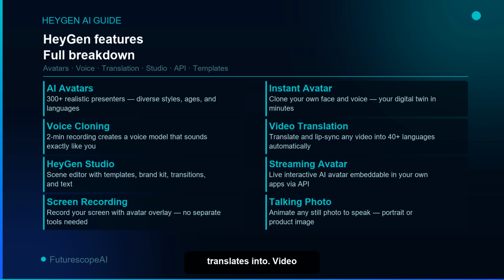Video translation, the most commercially powerful feature. Upload any existing video and HeyGen returns a lip-sync translation in minutes. HeyGen Studio, the full scene editor with templates, brand kit, transitions, and text overlays. Streaming avatar, a conversational AI avatar delivered via API used by companies to build AI customer support and sales tools. Screen recording with avatar overlay, no separate recording tool needed. And talking photo, animate any still portrait or product image to speak.